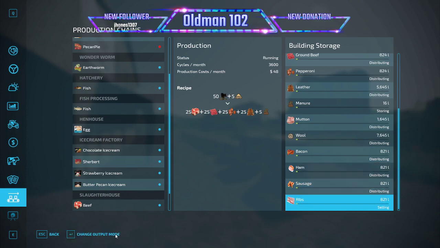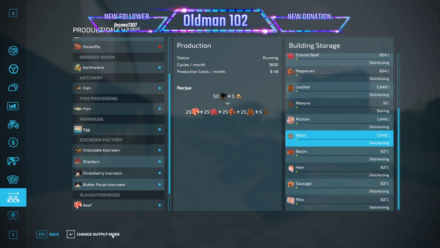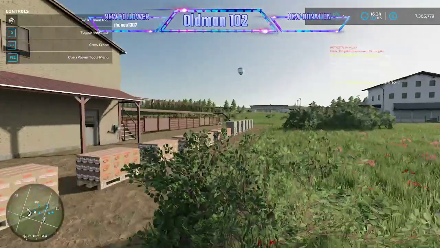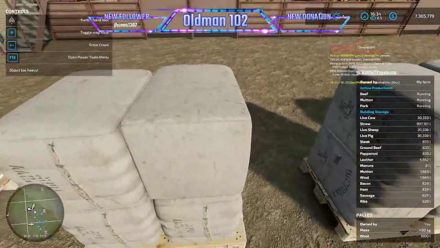And distributing. Let's take our wool and change it to storing. Okay, so let's see if it popped out. It should have only popped out one pallet. I'm going to leave it on store for a minute. So this, oh no, so there's still only 1,000 liters.